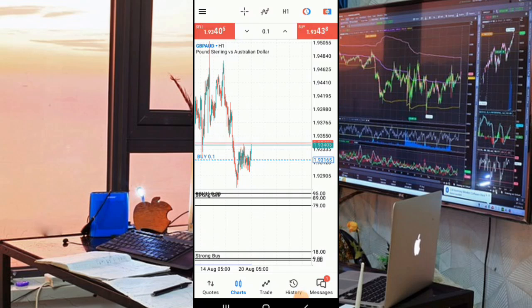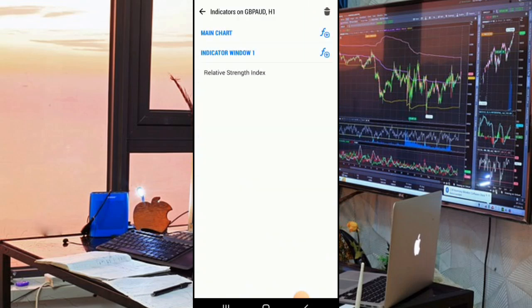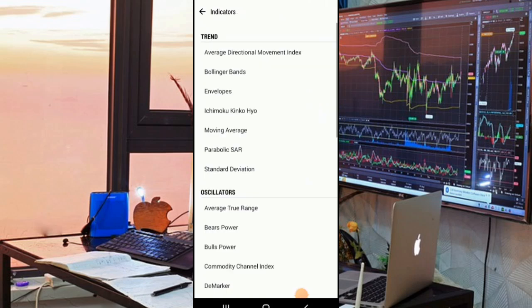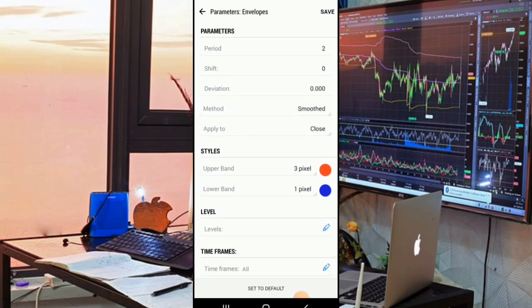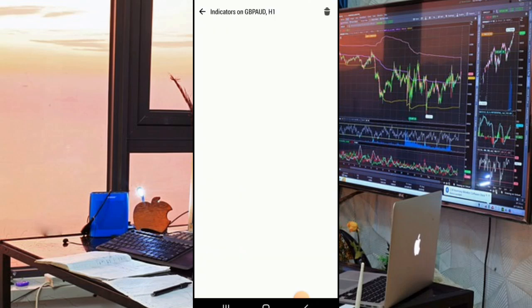So we're going to go back right now and add, but this time around let's come to indicator window 1 so that we can get this one, which is number 3 on the list, envelopes. So we're going to go for envelopes. When you get to envelopes, remember, just put the settings as I've put for you here. So period 2, shift 0, deviation, and use this one over there, and then the upper band and the lower band. So let's put 3 there and use 1 over there. And then remember, always click save before you come out.